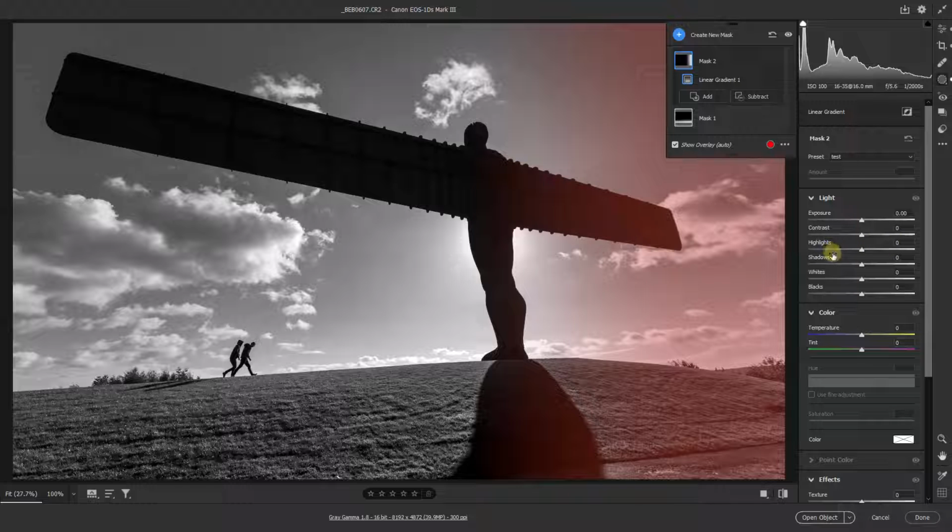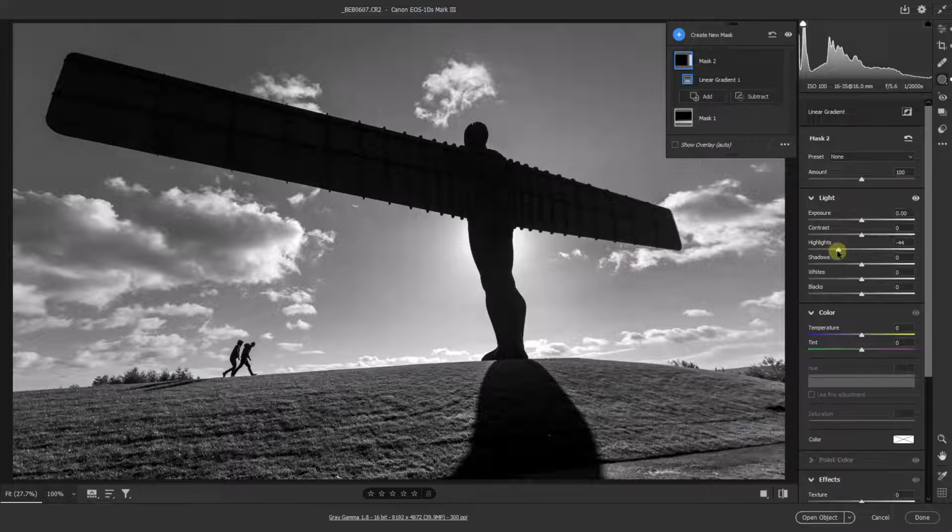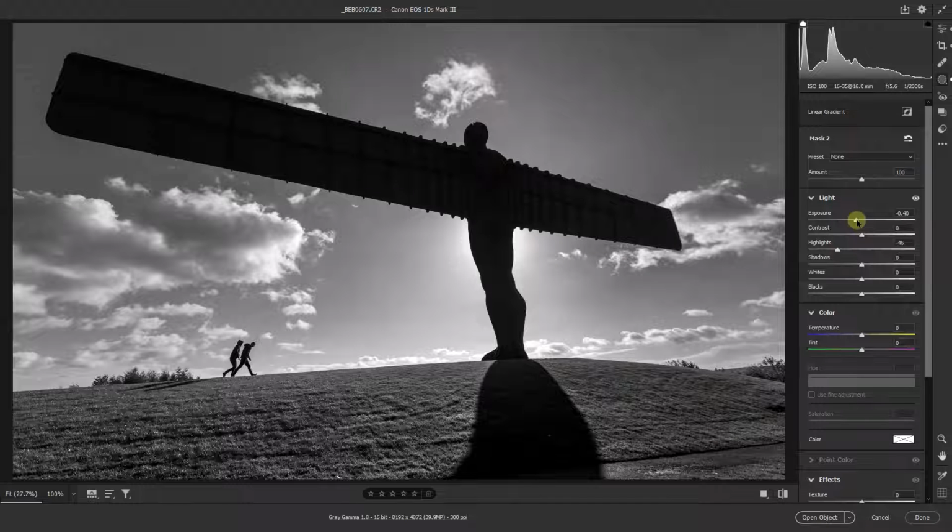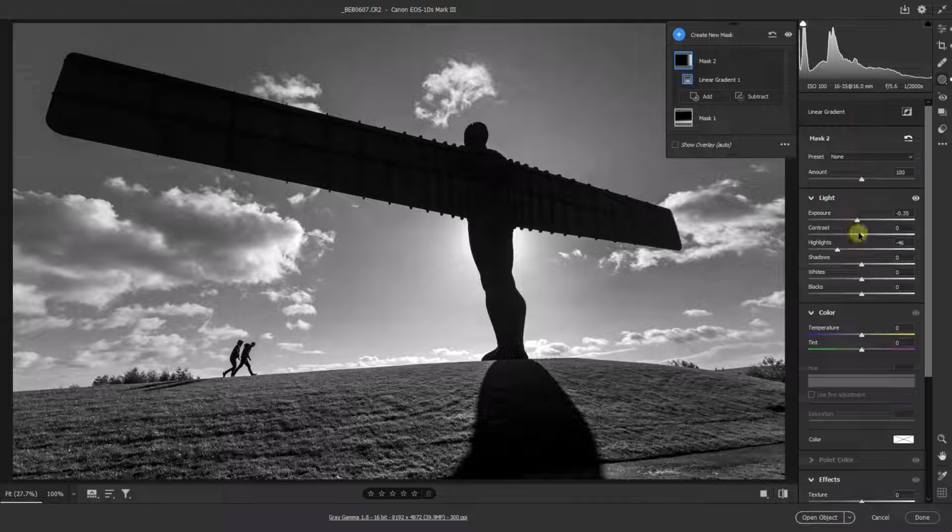But what do I want to do with the highlights or the lightness on the right? Well, let's take the highlights down a little bit. Let's take the exposure down a little bit. Looking at the left-hand side, trying to get a little bit of balance there. And what I may even do is do a little bit at the top as well.